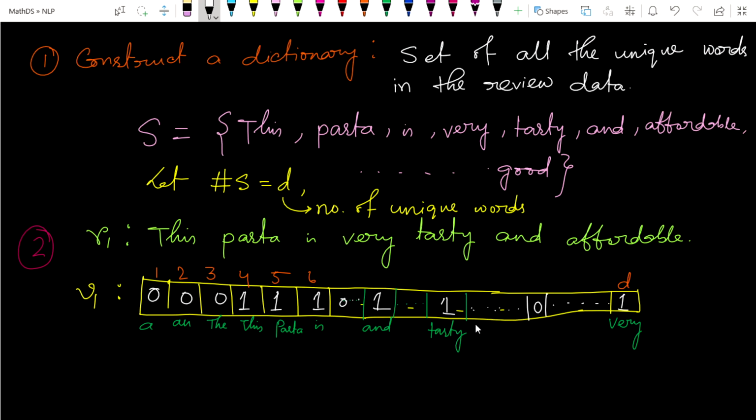Each cell that we have seen here denotes the number of times of occurrence. Suppose, in this review, let's take the example of review 4.